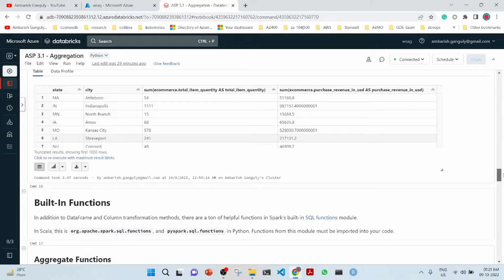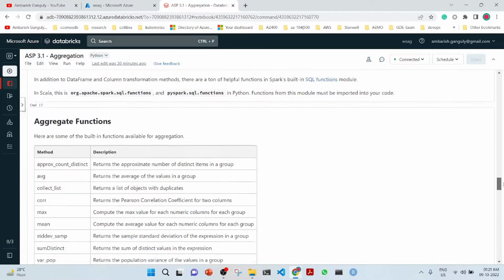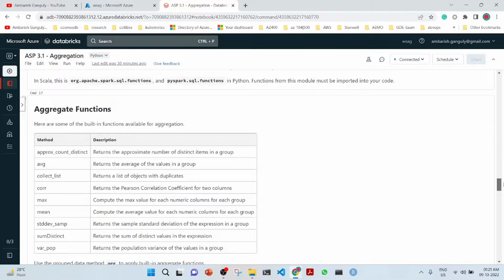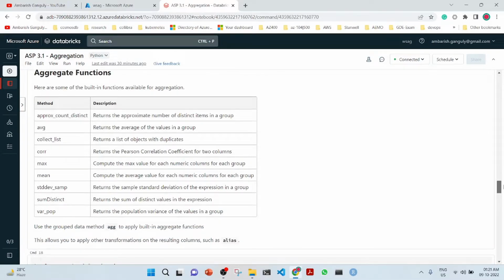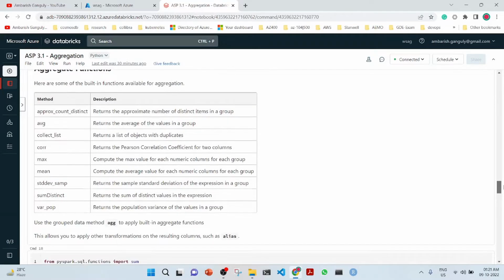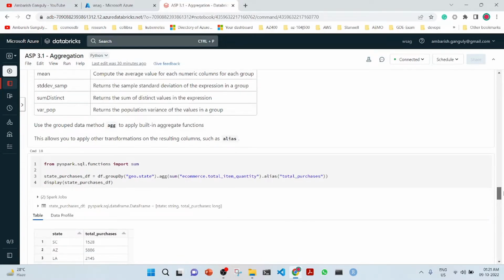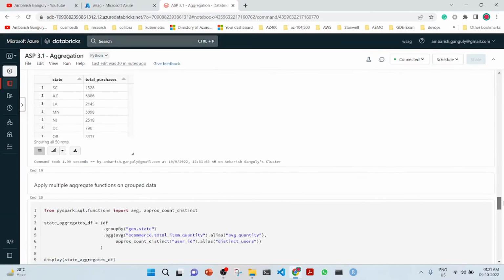There are a couple of built-in functions: approx_count_distinct, avg, collect_list, corr, max, mean, stddev_samp, sumDistinct, and var_pop. Here we can do a sum. We are grouping by the geo.state, aggregating, and then summing the ecommerce.total_item_quantity, aliased as total_purchases. Therefore we get two fields, state and total purchases.